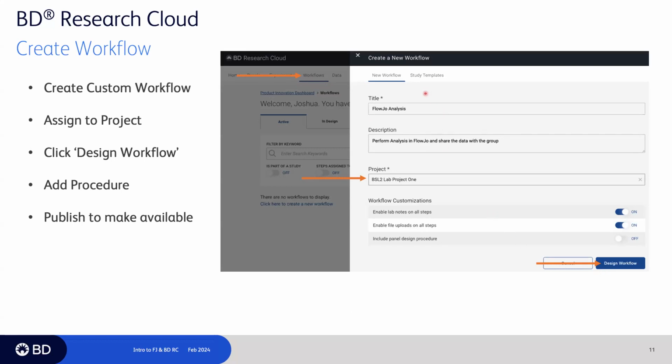And so once you've set up your particular workflow, assign it to a project, and you click design workflow, you'll still need to, in the next step, define any procedures. So it could be multiple steps within that workflow. So you'll go through and define those particular steps, such as panel design, for example, could be a step within the workflow. And then the important thing is to publish that workflow. And once it's published, it's now available for the rest of the users.